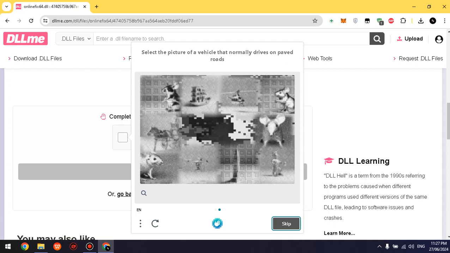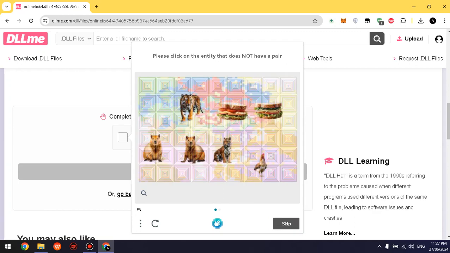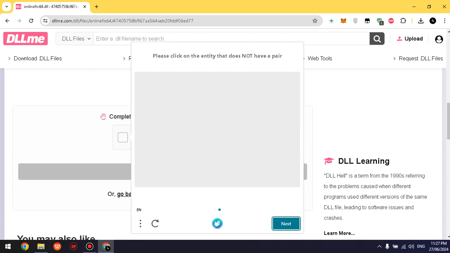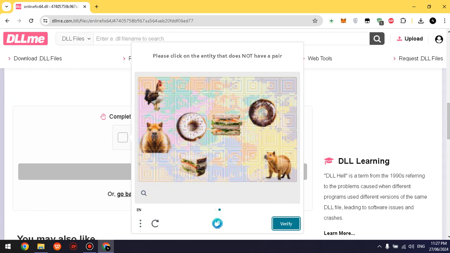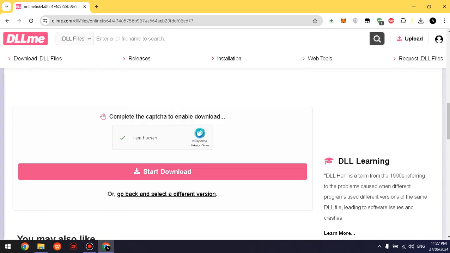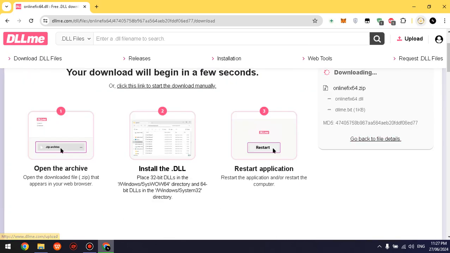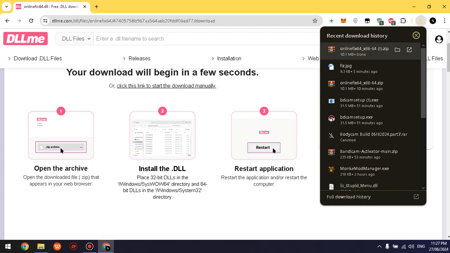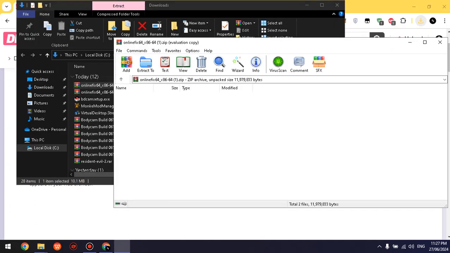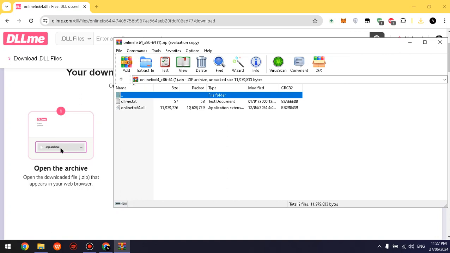Just do the thing here, like paved on roads, and do some like this. Sorry, it kind of takes some time. I did finish it. Now click on start download, and the download will start. Then you open it, and then see this, the onlinefix64.dll.